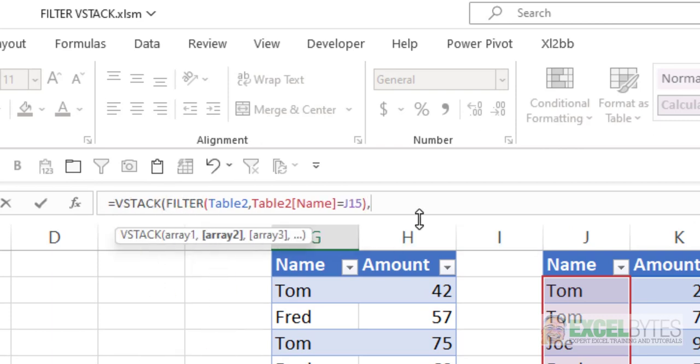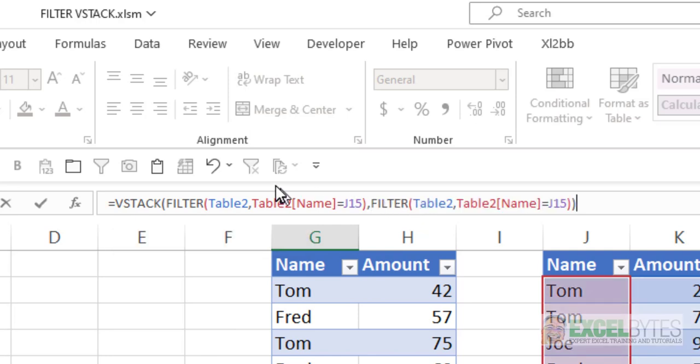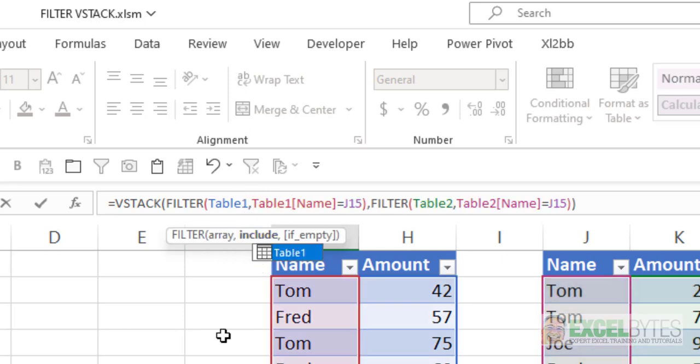And I'll add what I copied here, close the VSTACK function, and I'm going to change table 2 here to table 1. So what I'm doing is pulling the data from table 1 based on the criteria in J15, and then the data in table 2 for the same criteria, then using the VSTACK function, which stacks the results of all that criteria into one list.